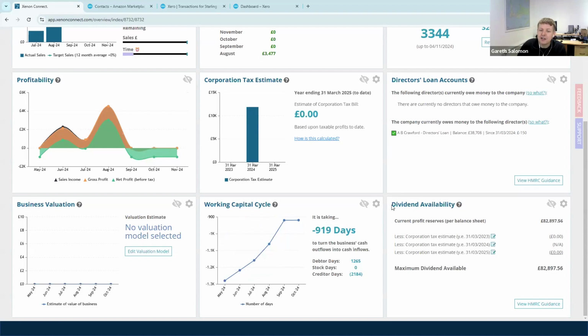And then the final one is dividend availability. If you ever get asked the question by shareholders of one of your clients, how much can I take out at a maximum, especially those owner-managed businesses, isn't it, whereby they want to strip out every penny as dividend on top of their salary? Well, this will give you that figure here because it will show you the current profit reserves per the balance sheet as it currently stands.